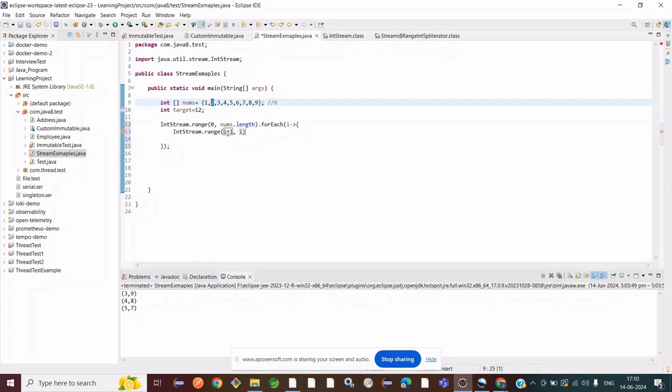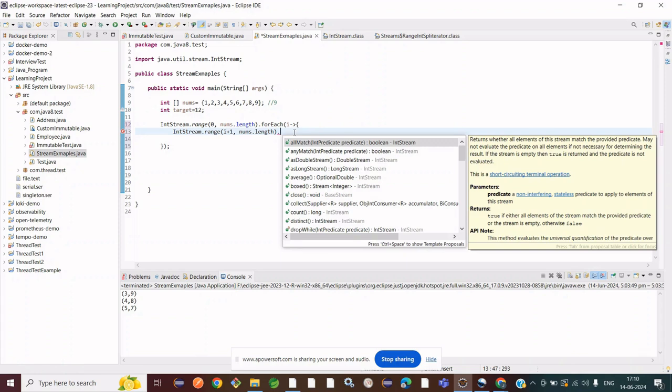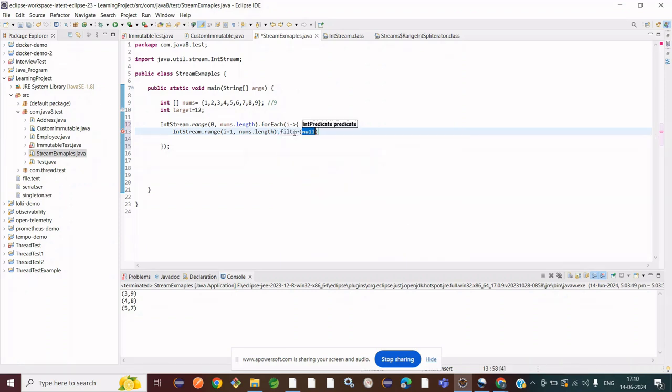So i plus 1 will be our second loop, and the last element will be nums dot length. It will be the same as the upper one. Now we are going to use a filter. The inner loop will point to j. So our condition will be nums i plus nums j equal to 12, which is our target.